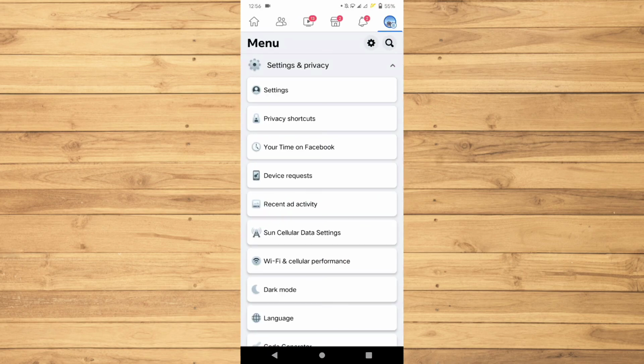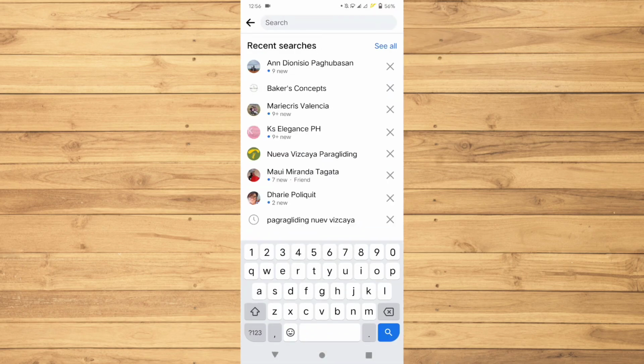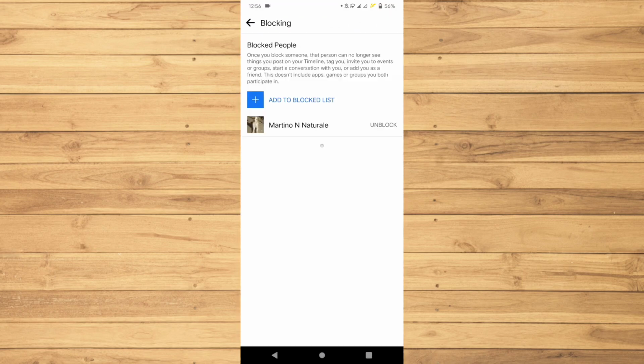So the other way to do it is just click on the search button on the upper right. Just search for blocked people and just tap that one, and there you have it. You can now unblock everyone.